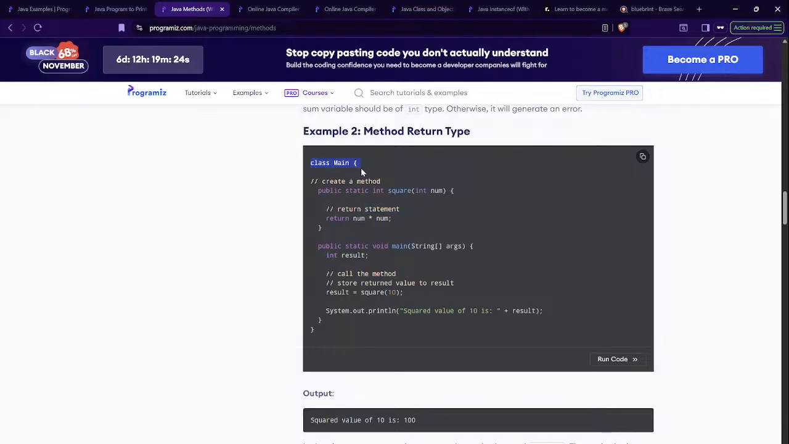So class main. First we create a method public static int square int num. So we created a method over here. We use static so that it runs throughout the code, and int num is basically so that we take the value where the num in the main method is being defined. The num is required. So over here 10 is the part which is going inside this part.